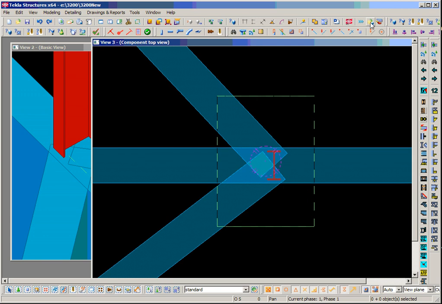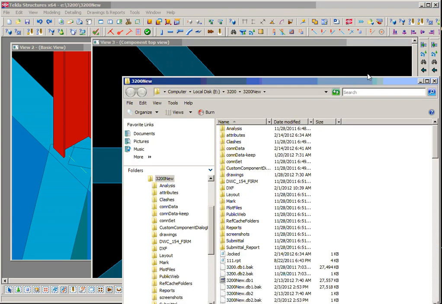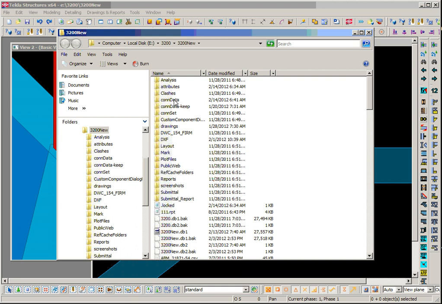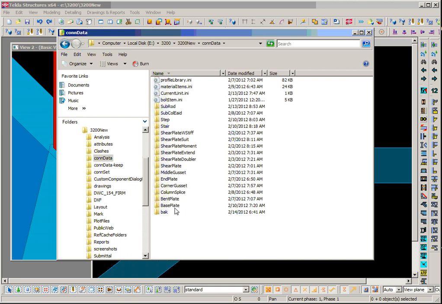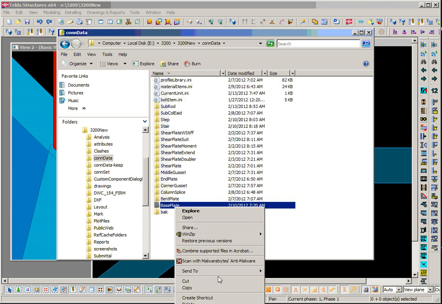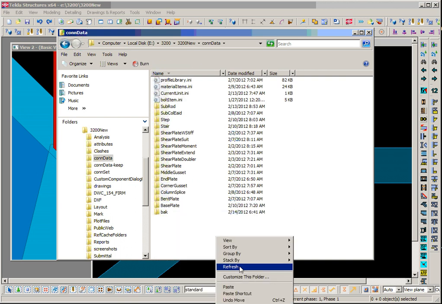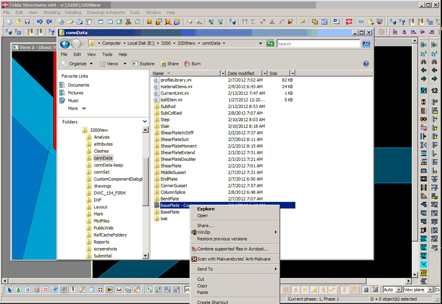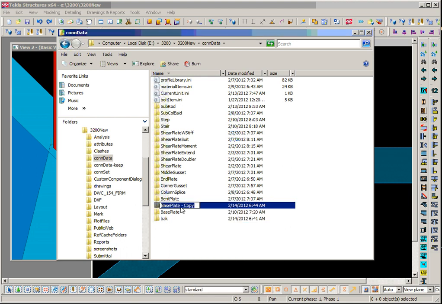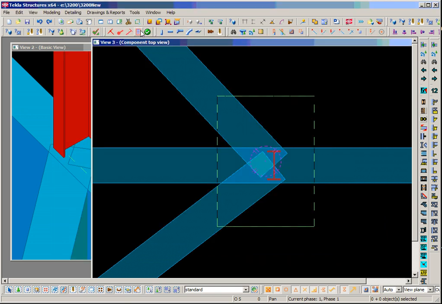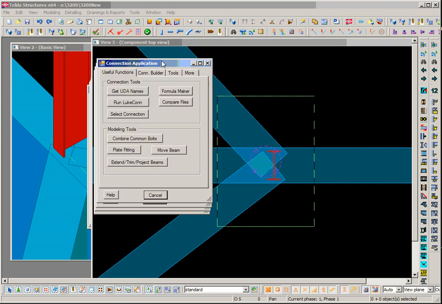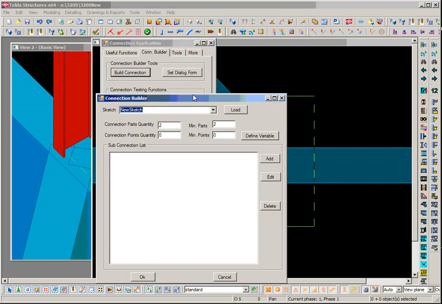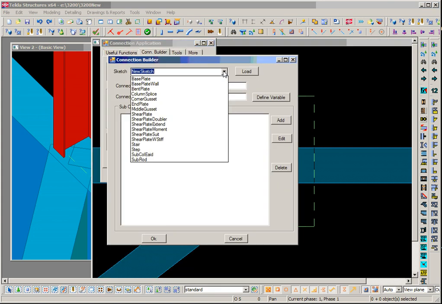Let's start from the regular base plate we just did. Copy and rename it. Let's call it base plate wall. Then go to the connection builder. Open the base plate wall.